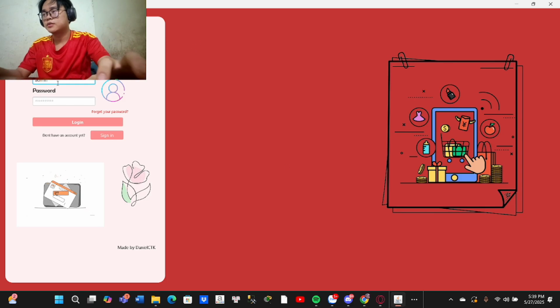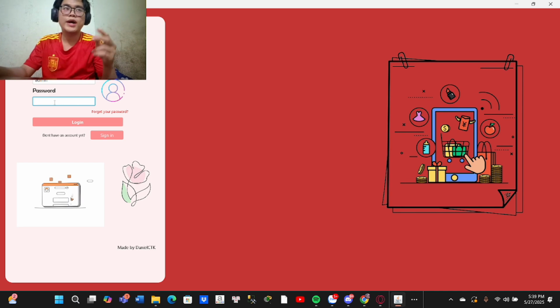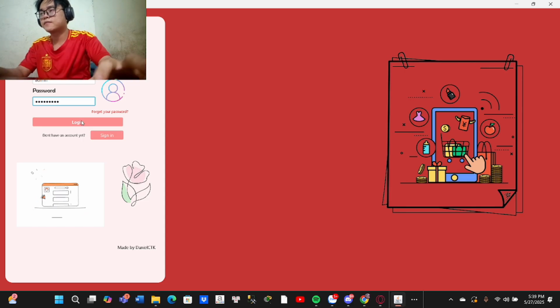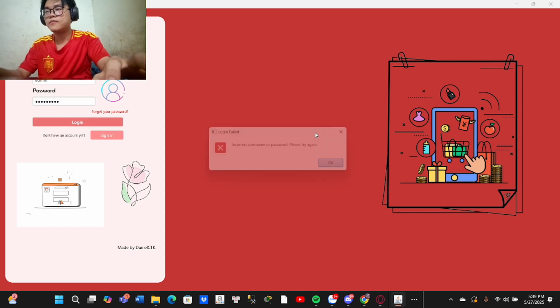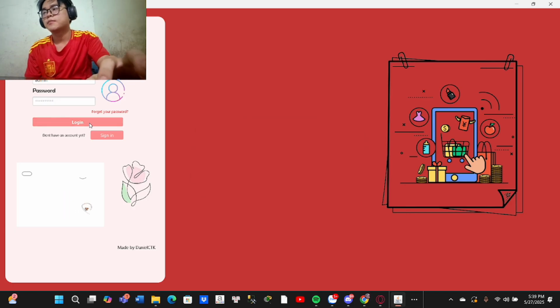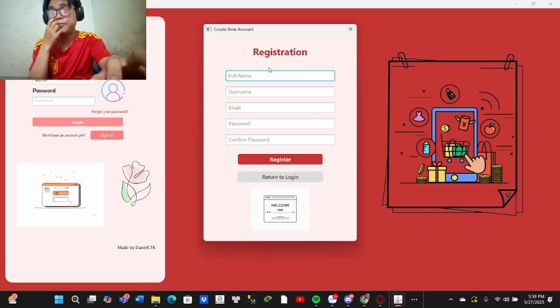Now I'm going to put in the login password. As you can see here, the password is 123456. If I input the wrong password, it's going to show this: incorrect user or password, please try again. But before I log in, I'm going to show you the sign up page.